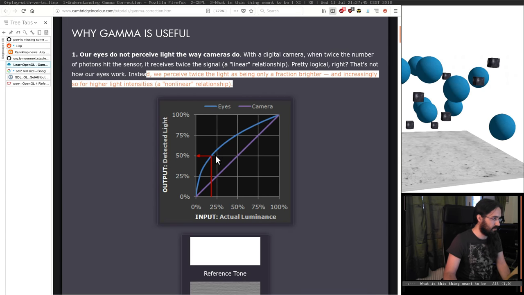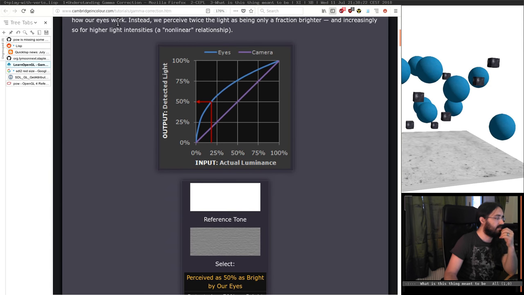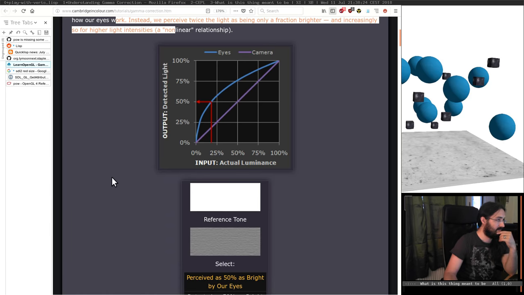So this is how our eyes respond to it. If we see this value going from 0 to 25% brightness, going up a quarter of the scale, we jump from 0 to well over 60%. So that's a huge jump, a small change in input and a large response on our output. Our eyes are weighted to handle these darker areas quite well, and again, probably for survival reasons. It's non-linear, curvy.